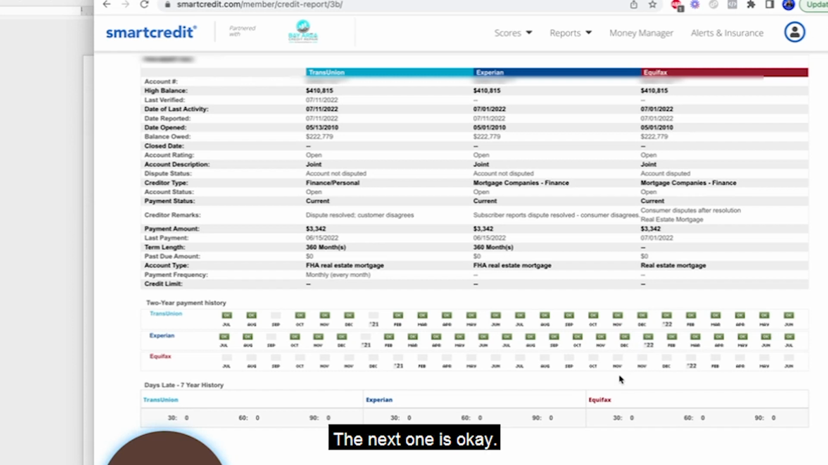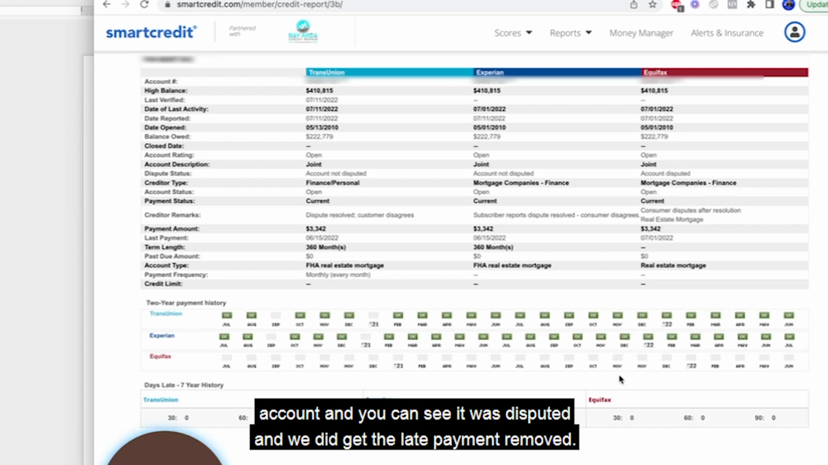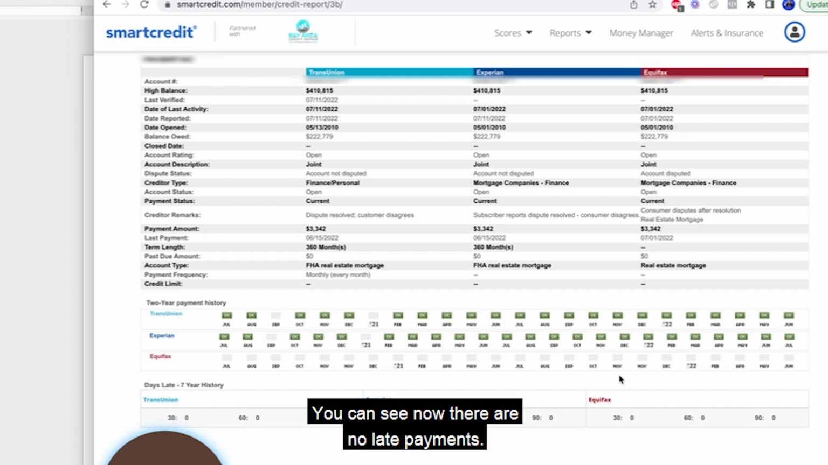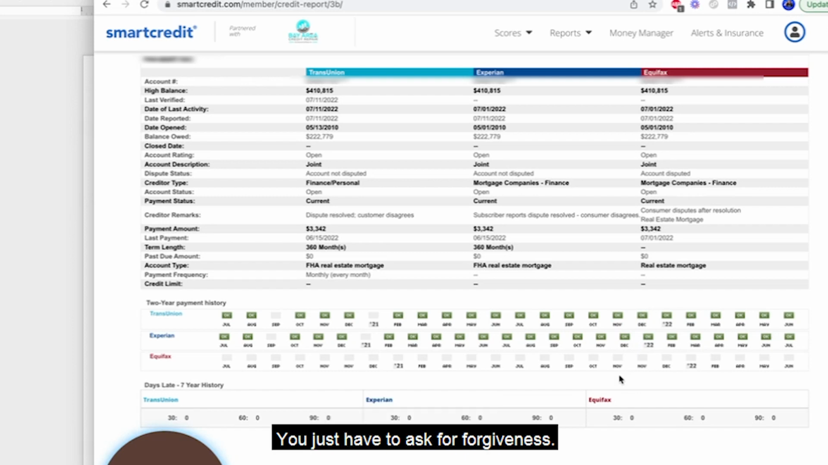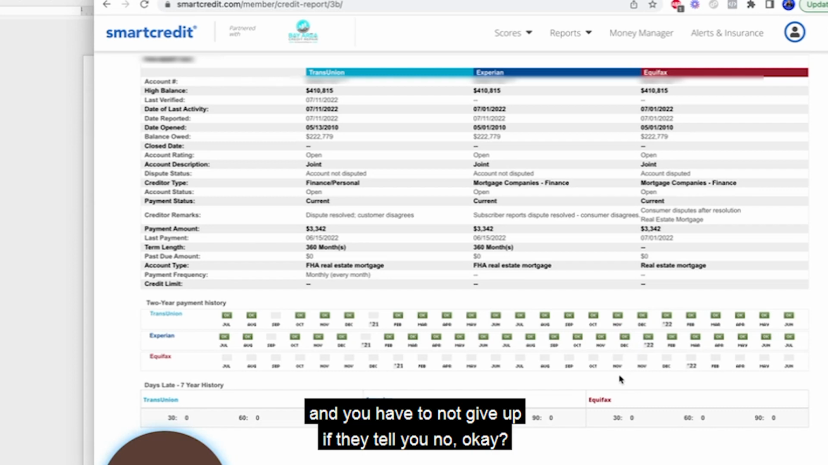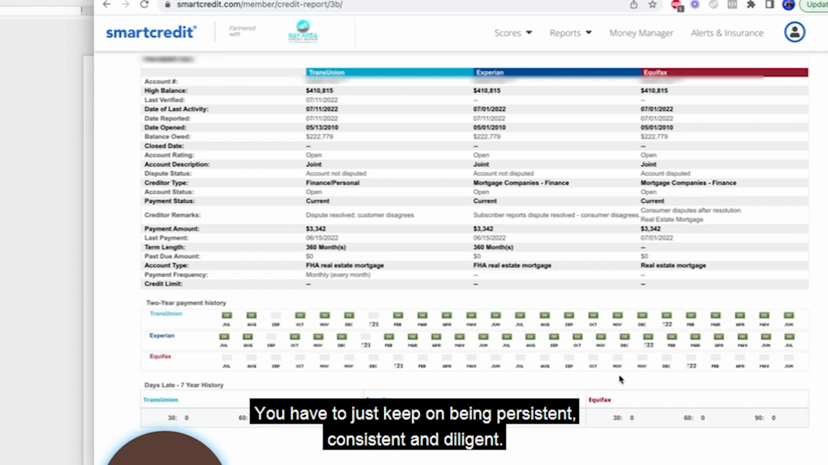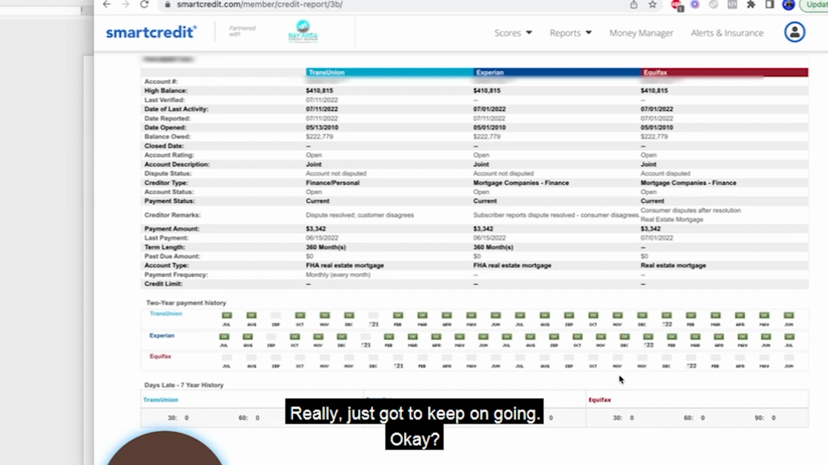The next one is okay. There is nothing here. They did have a late payment with this account, and you can see it was disputed, and we did get the late payment removed. You can see now there are no late payments. There are no 30-day, 60-day, 90-day, nothing. So you can do it. You just have to ask for forgiveness. You have to ask for a goodwill adjustment. And you have to not give up if they tell you no, okay? You have to just keep on being persistent, consistent, and diligent. Really, just got to keep on going.